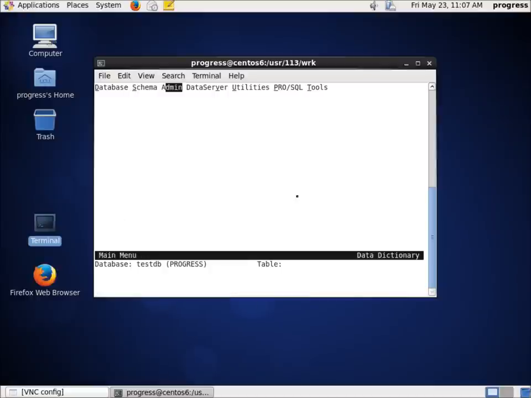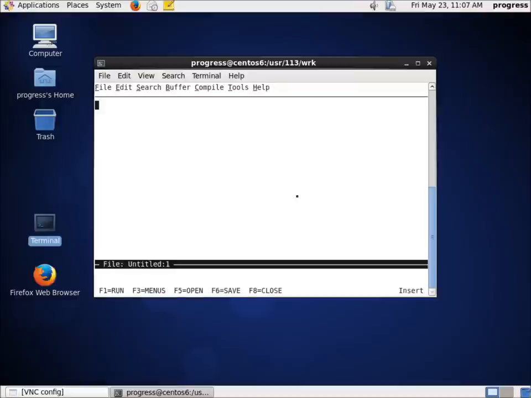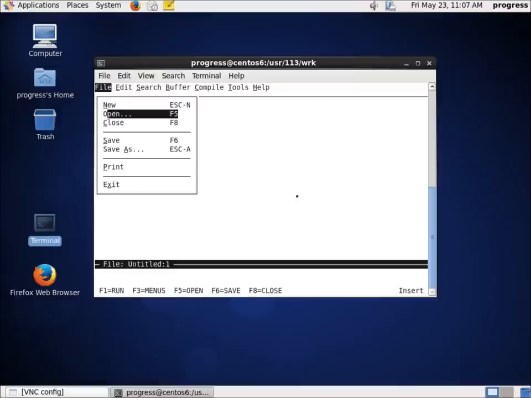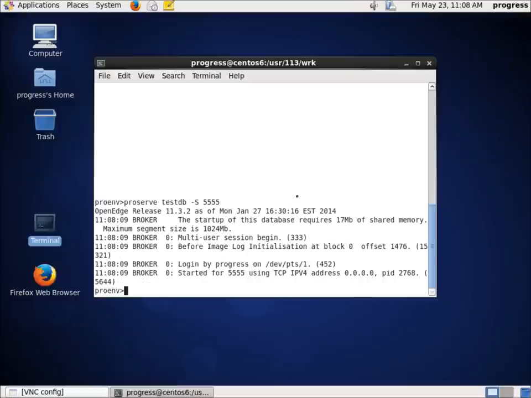Exit. Exit. F3, exit. Okay, and now I'm starting the database with proserv testdb -S 55. Okay, now the database is started.